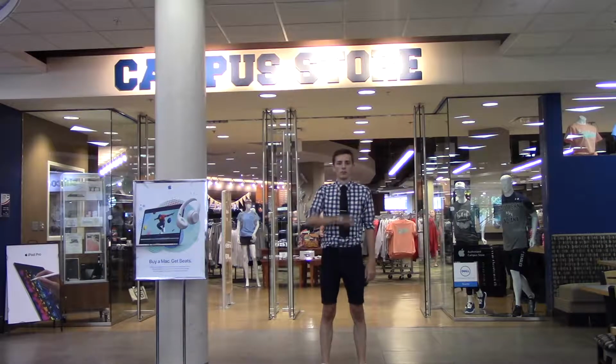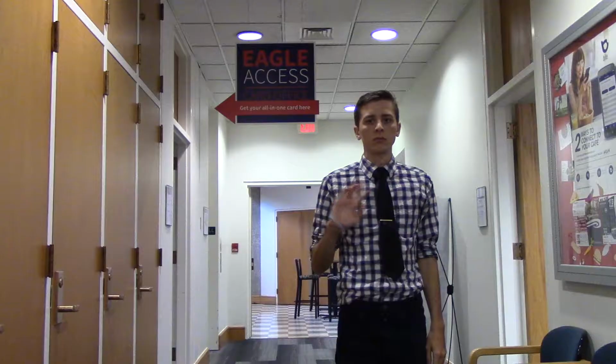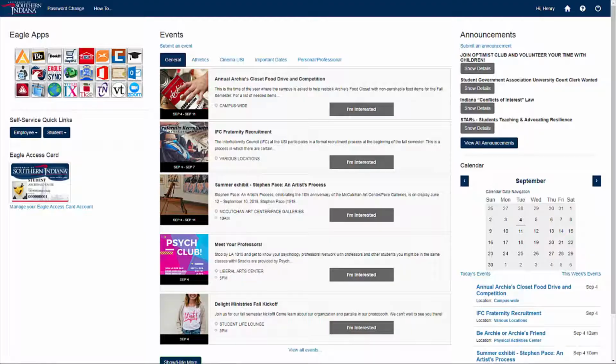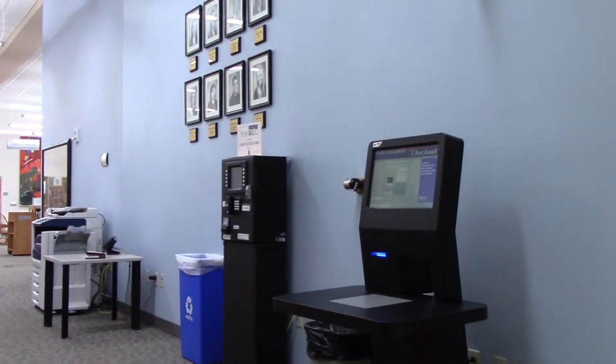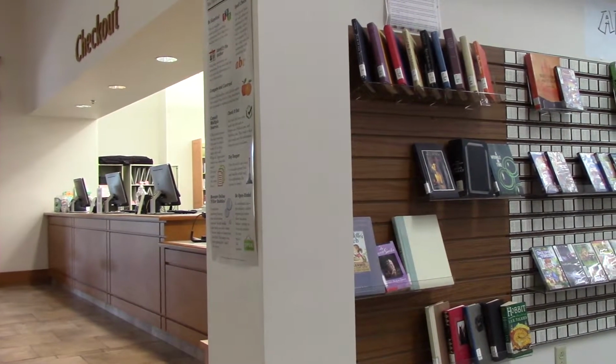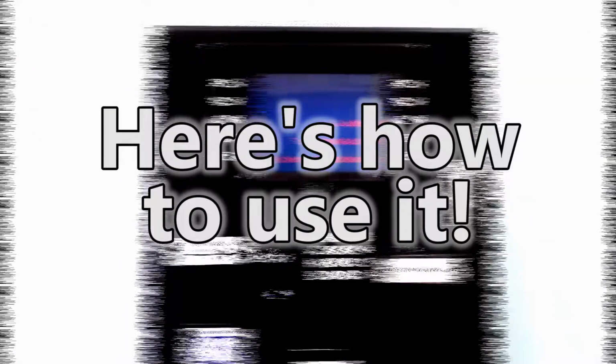In order to print and copy at the David Rice Library, you need money on your Flex account of your Eagle Access card. Although it can be used in the bookstore, this account is separate from your bookstore account. Funds can be added to this account at the Eagle Access Card office, online through MyUSI, or you can use the Flex machine located on the first floor of the library, directly across from the information wall near the checkout and reference desks. Here's how you can use it.